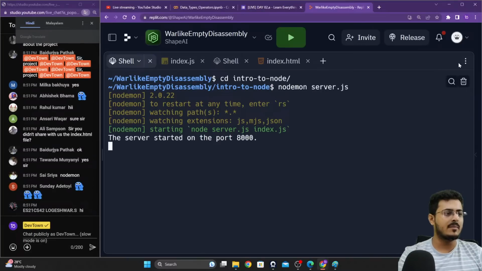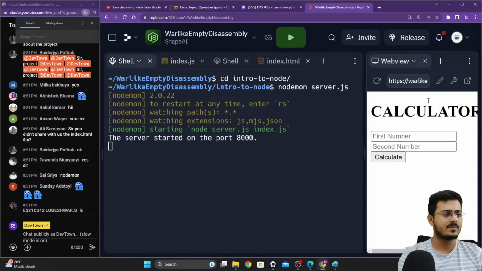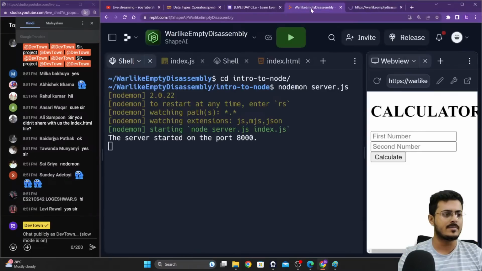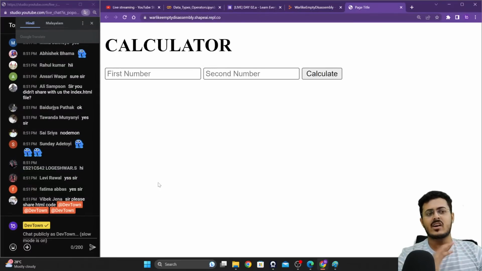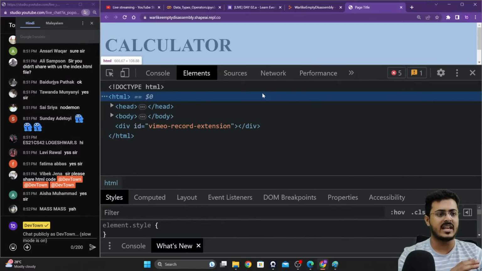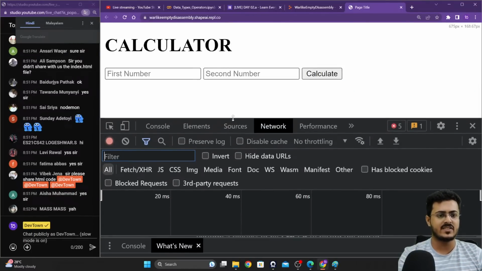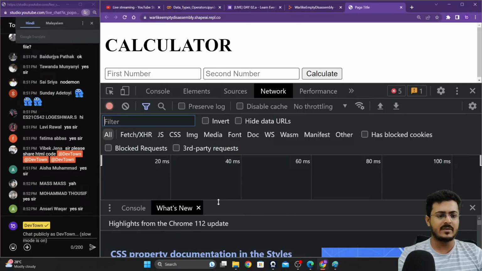So we'll open up our browser, guys. Let's open up our browser right over here, web view. Let's open it up on a new website itself. Right over here, guys, we have our calculator itself. If we right click, choose the inspect option, and go to network, just like yesterday. Yesterday we saw network, right, guys? We go into our network right over here. Let me decrease it.